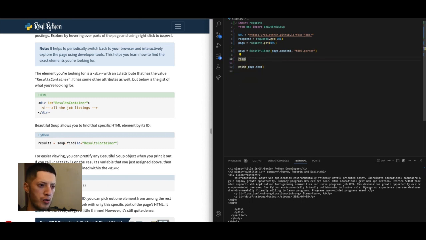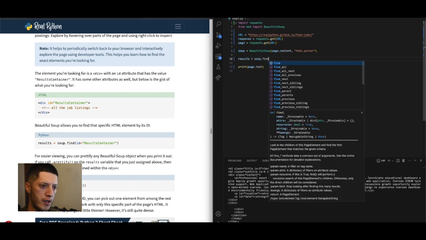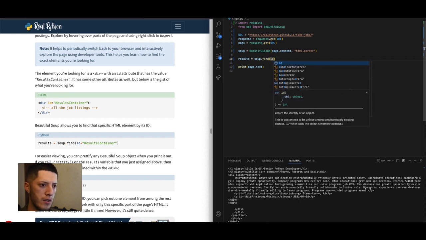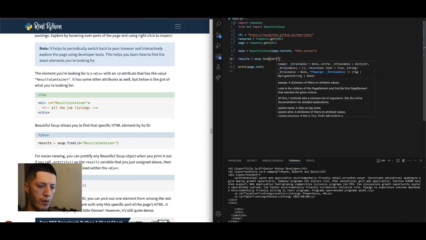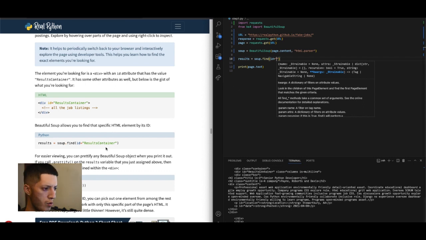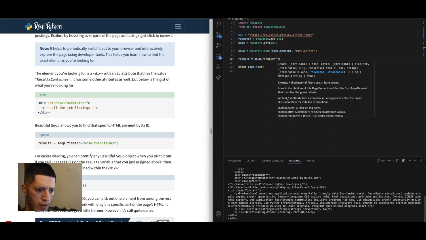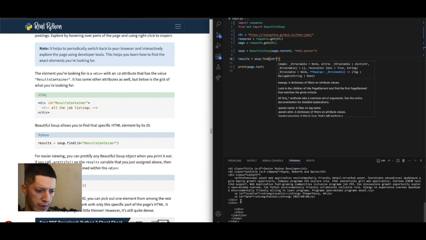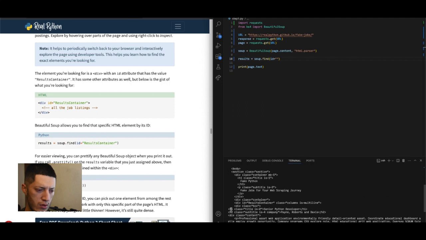So we're going to have our results, and we're going to have our soup, find by ID. Wait, before I find it, can I find it here visually? Results container. Results, oh, there it is. So what should it do? Result. Notice how it's only the opening div. It's not the closer. So it might be a div inside a div, because I see a lot of closing divs here. Alright, so let's see what it brings out.